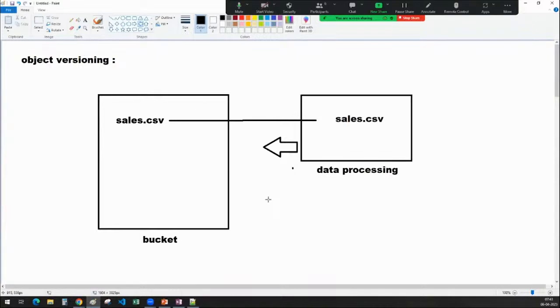Understand this point, sir. Either you can overwrite this object. For example, you keep this file here and keep it here again. That means the file was overwritten. That means what happened, sir? The original file is gone, and the new file with the cleaned data is there. So this is one way of doing it, and this is without object versioning. For this point in time, you don't need to select object versioning.